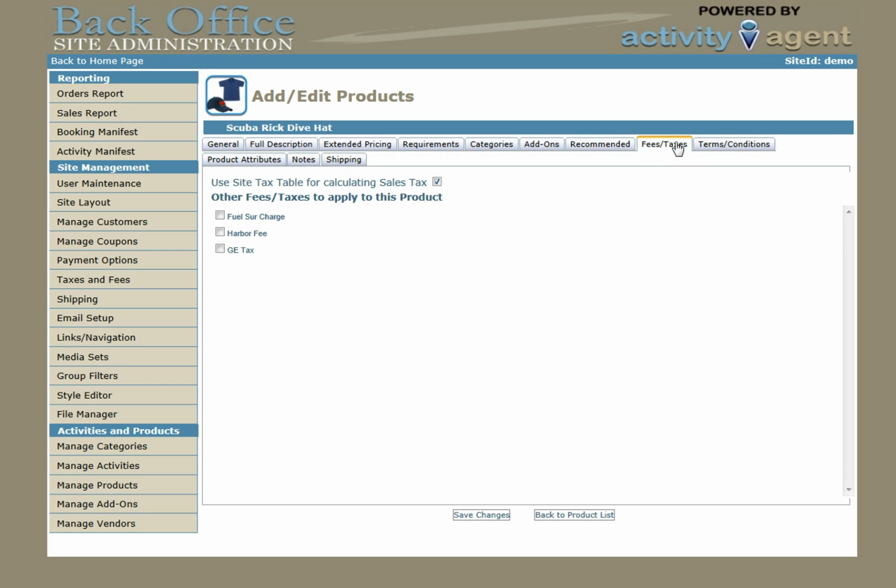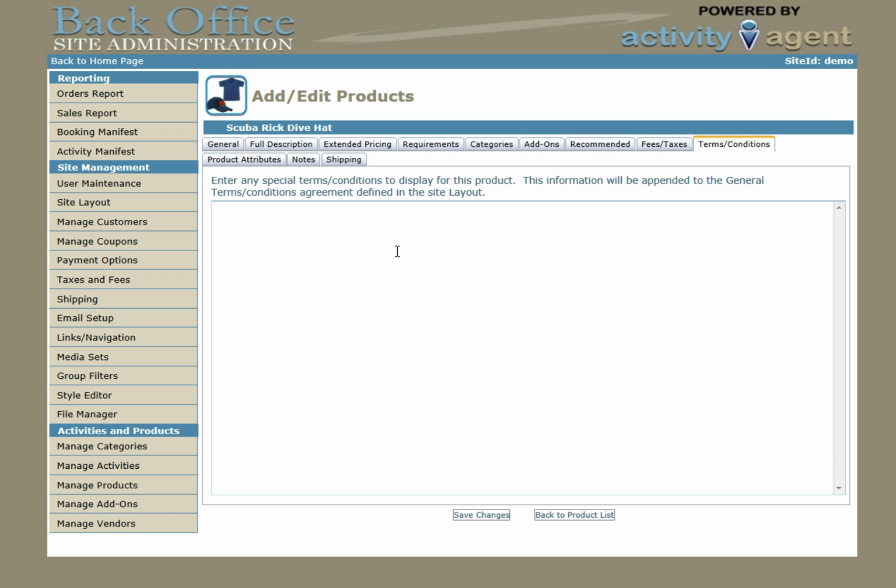Your fees and taxes, this is also similar to activities and services. You can just select whichever you want. Remember, these are global and they'll apply to anything. Your terms and conditions will also have that same effect.